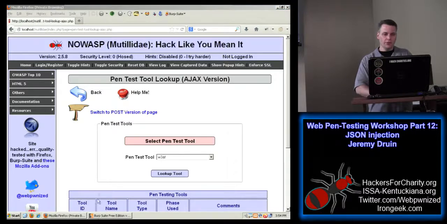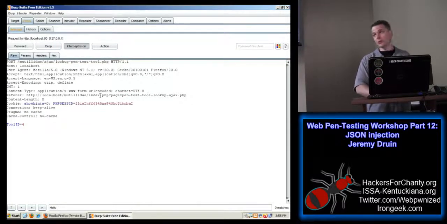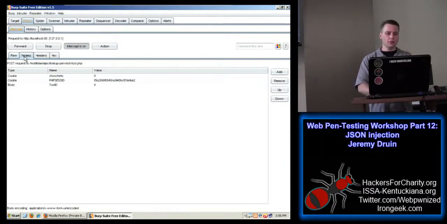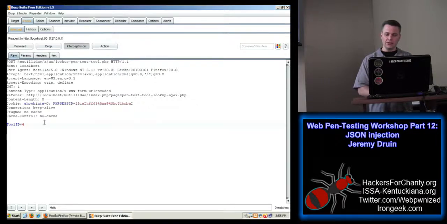So let's go ahead and set up Burp, and we'll capture the request, and we'll hit lookup tool. Even though it's an AJAX request, it's still a request, and we can see that the parameters sent are the 2 cookies that we already know about, and then there's this one variable, tool ID, in the body, and it looks like it's trying to send an integer. So we'll replace that with canary, and we'll send it on down the line.